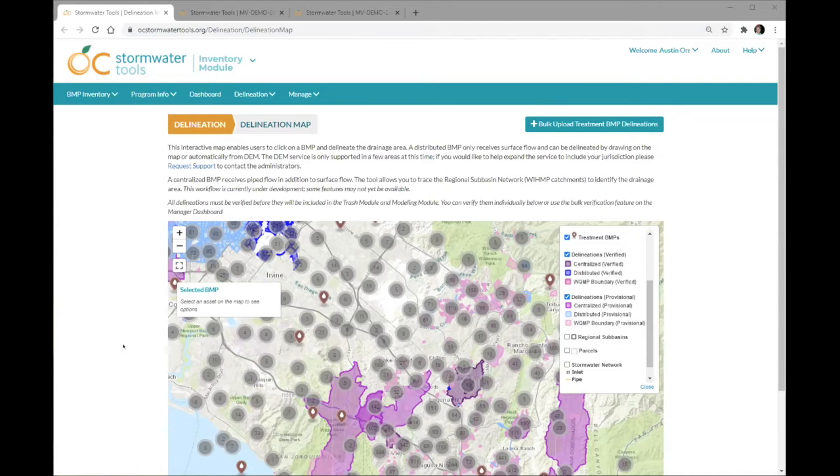So I'm going to do a quick demo. We're going to start with the delineation map with an overview of where our BMPs are in our landscape. And I'm going to tunnel into a couple of BMP detail pages. We can look and see how their delineations are defined, what parameters were required, and how those results are shown. But I'm not going to be demoing all of the capabilities of Orange County Stormwater tools.